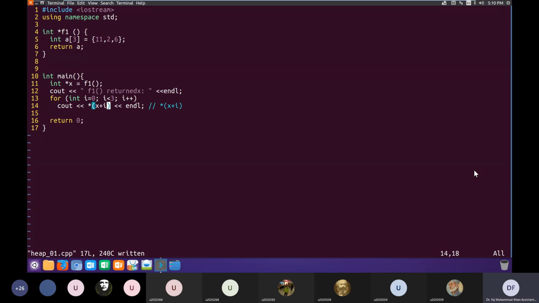Okay, so if that is clear, then we are using those addresses to access the values of the elements of the array A, which was a local variable to the function f1. Now look at the compiler warning. Compiler says we are returning the address of a local variable. And look at line number 14, what we are trying to do. Can something go wrong?